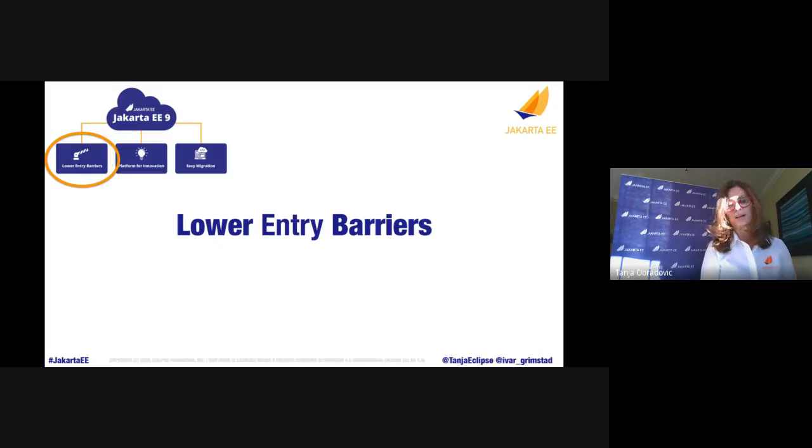So what exactly does it mean, lower entry barriers? The intention really is to look into all of the specifications in the web profile and the platform, get rid of anything that is old, or review and make some of the specifications optional, look into what is deprecated, and lighten everything up, so we can enable new vendors to implement the specifications, and lower the barrier for them to enter the ecosystem.